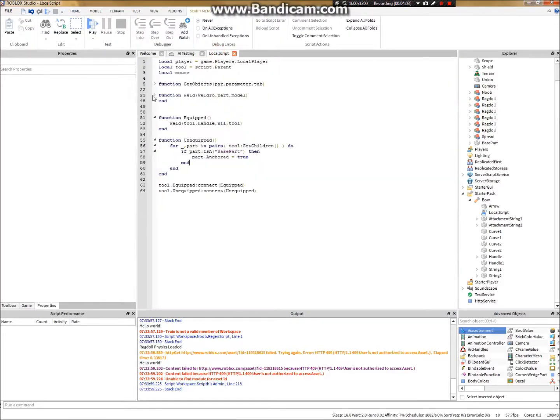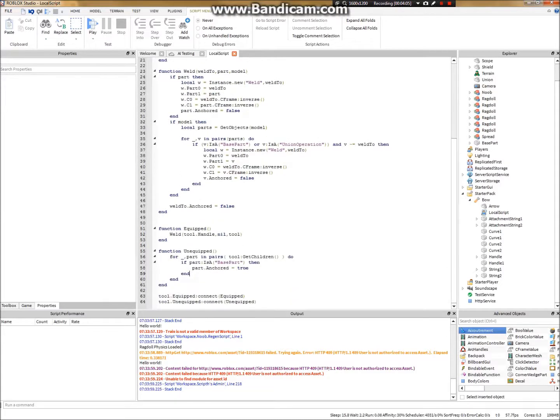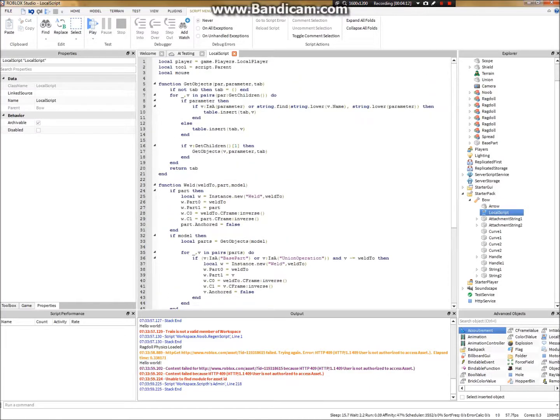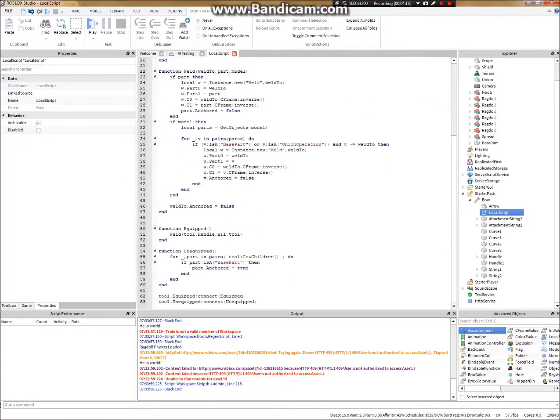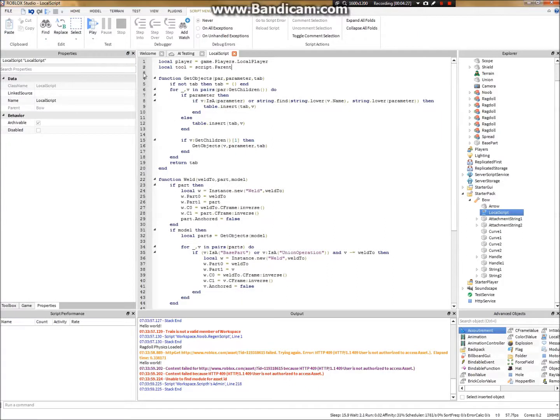that's basically my version of how to make a weld script. That's basically all you need. You don't really need local mouse actually. Okay, that's pretty much it. I'm just going to run through what these scripts do now.